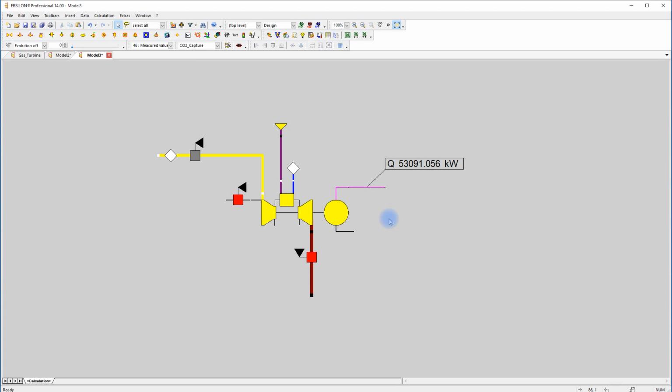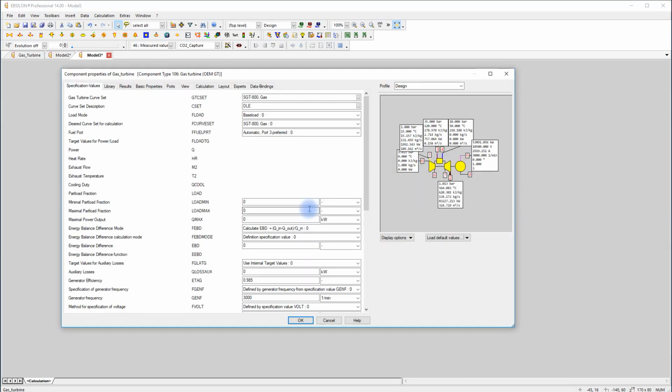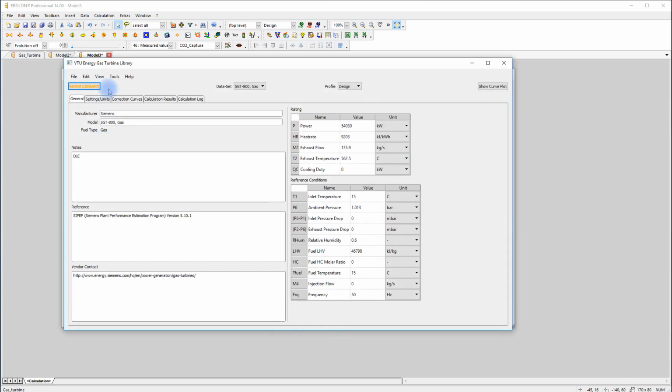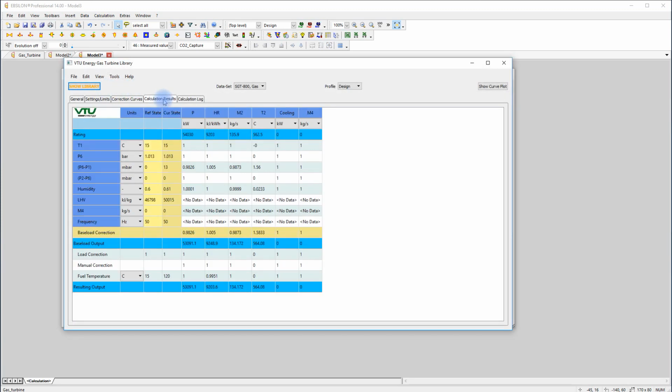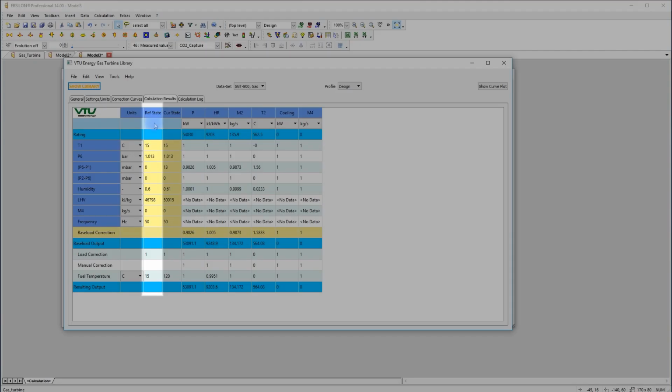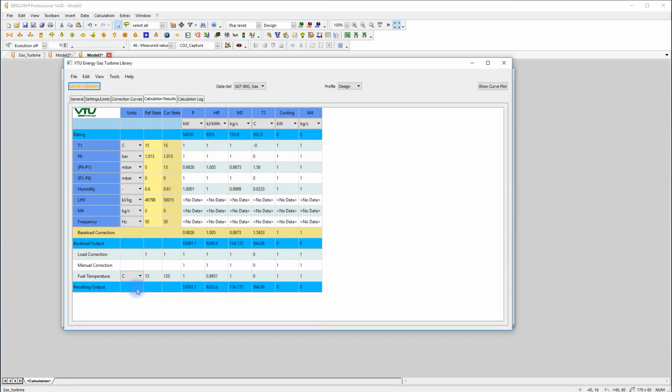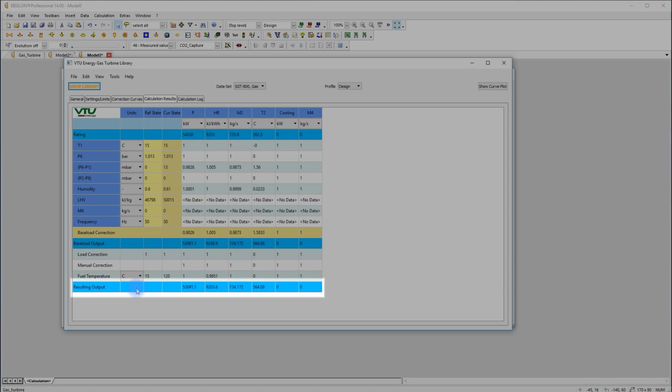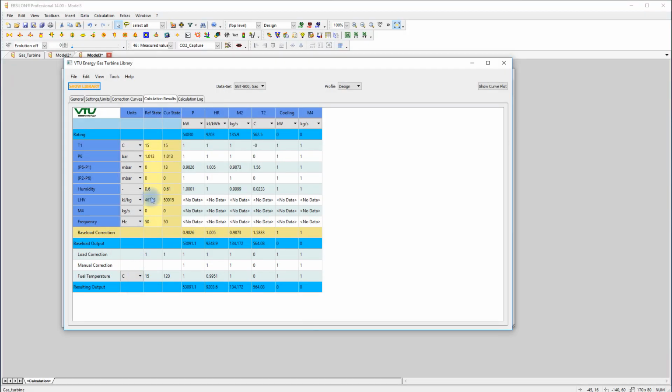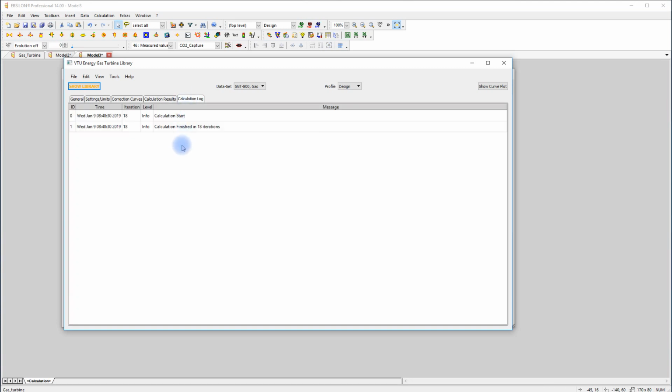Now we want to have a look in the other sheets of the gas turbine library. Open the library and select the tab Calculation Results. In this window, the results of the calculation are displayed. You see the values of the reference state and of the current state. Also, the results for the heat balance calculation are displayed, as well as the results for each correction value used. The tab Calculation log contains the information about calculations done with this model.